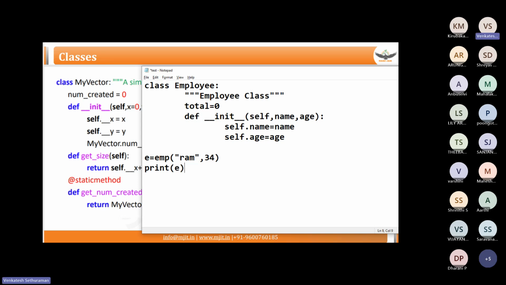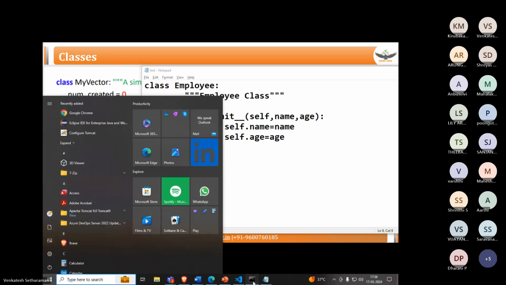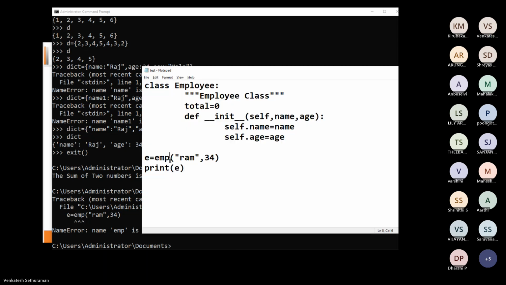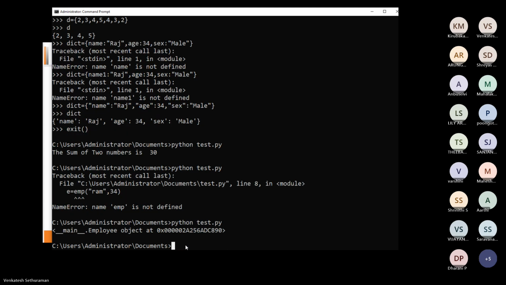So what happens? Just see how to save it. How to go to command prompt. Not emp, it is class employee. The class name is employee. See, the object ID is shown where the memory has been created. It has shown the object ID in hexadecimal code. That is the important thing.